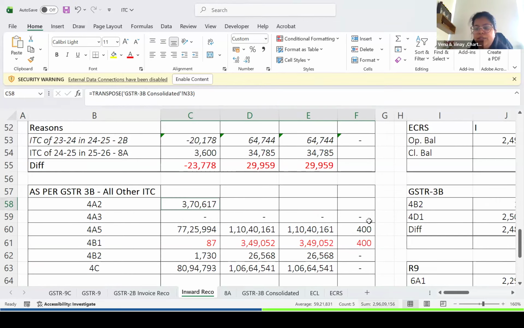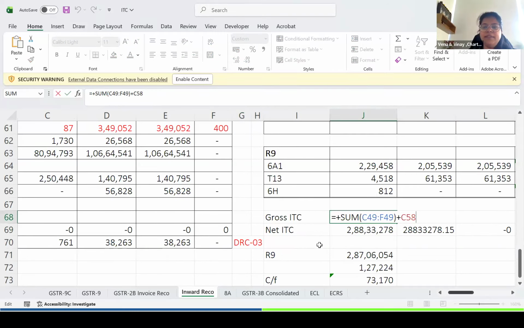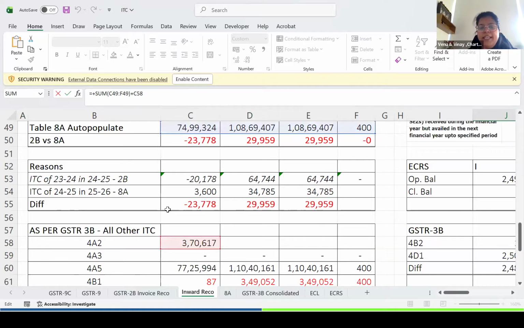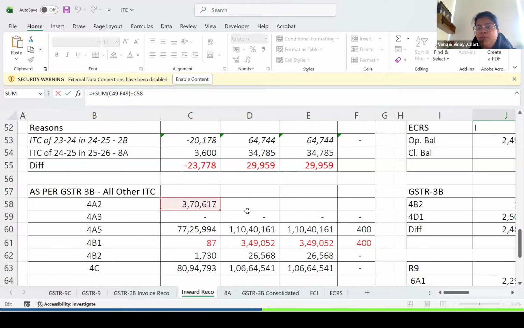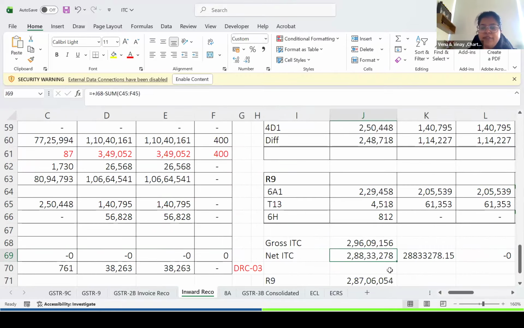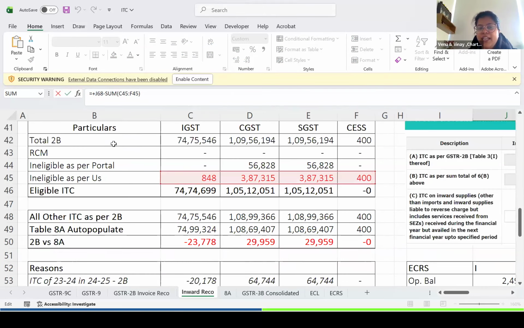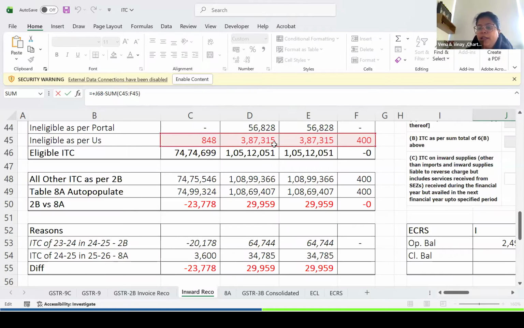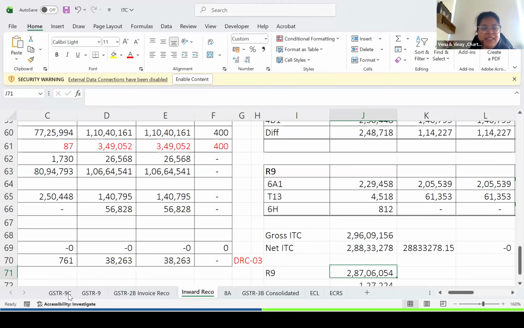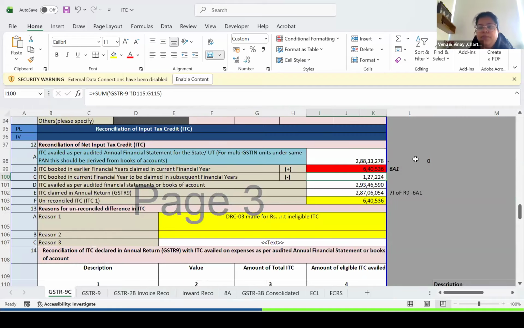So this is my gross ITC. Here you can see 296 is my gross ITC, which is the total of 8A plus 4A2, which is import of service in my case. But 12A is a net ITC. It needs to be reported after reversal. In my case, I have taken the reversal after removing the ineligible ITC, what we have marked as ineligible. So it came to 2 crore 83. So this is what 2 crore 83 is what I plotted here.